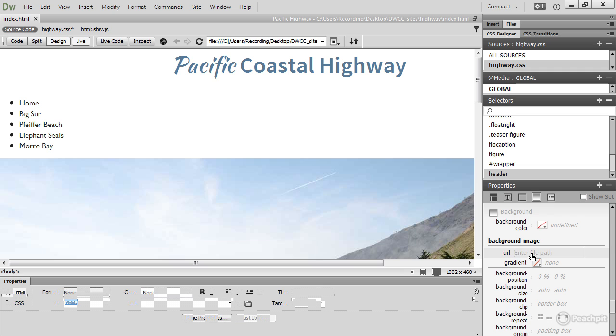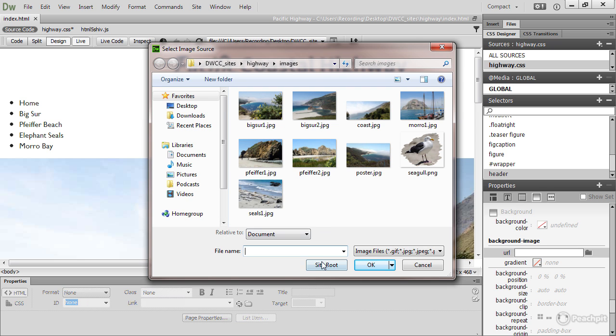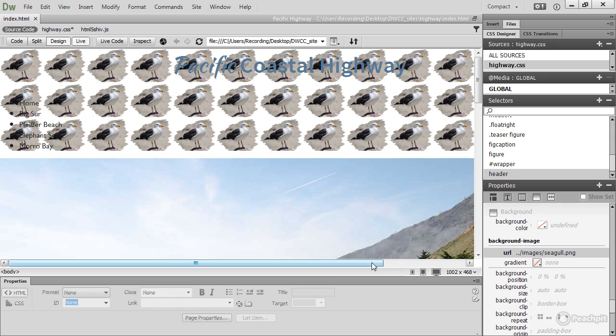URL is for a background image, so just click enter file path. That opens this field with a little icon alongside it. Click that icon and make sure you're in the site root, the images folder. Seagull Ping is the image I'm going to use. Click OK, and wow, we've got seagulls galore.